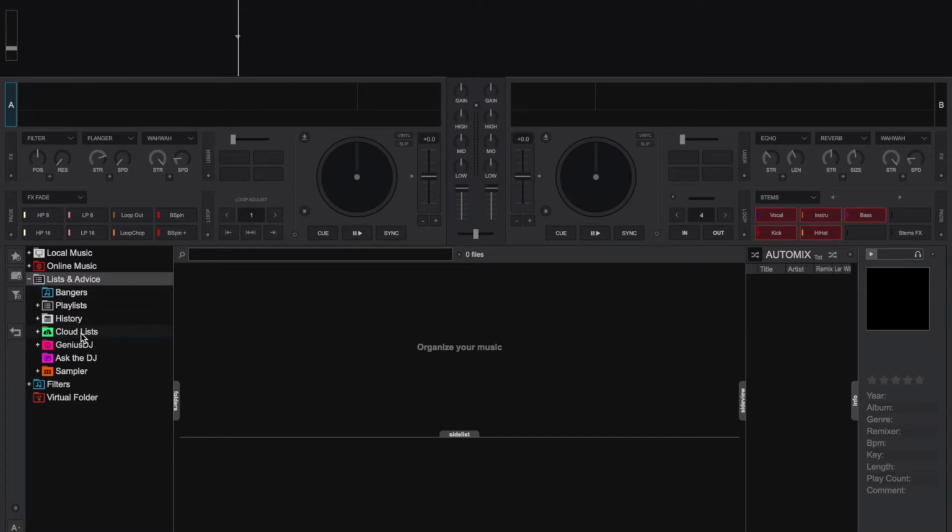You should see the Cloud List folder underneath. If not, it's okay. Click this little white dot down here and reset your root folders. This will bring back all of the folders from when you first installed Virtual DJ.